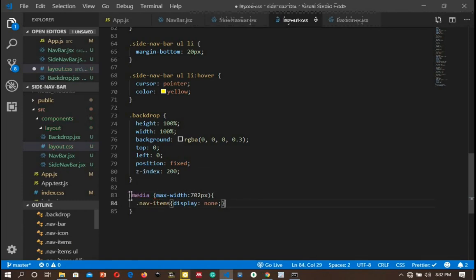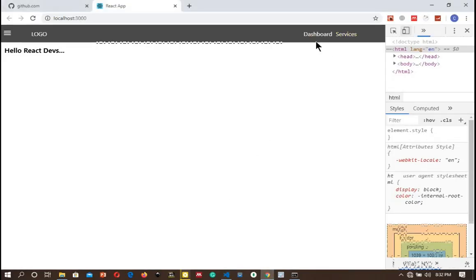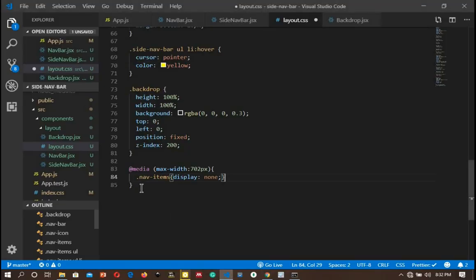So there's no spacing between art and the media here. So what does this mean? When the width is above 702 px, we can see our navigation items. And when it is below 702 px, our navigation items are hidden, and those particular navigation items are this one here.